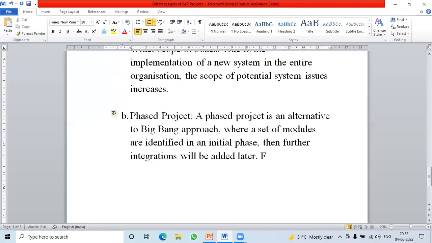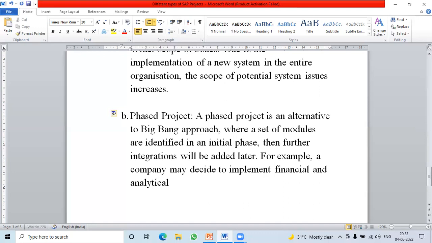For example, a company may decide to implement financial and analytical modules in the first phase.